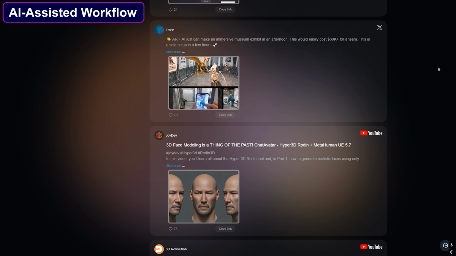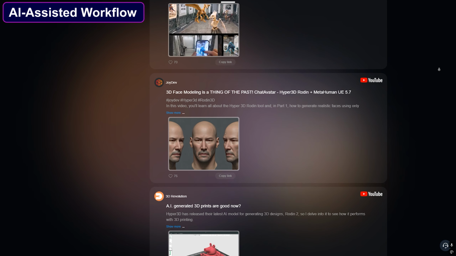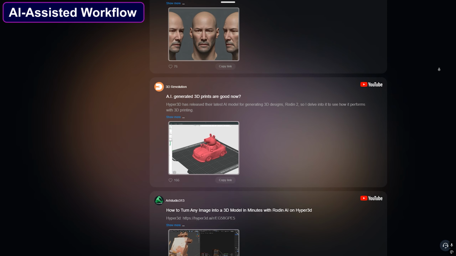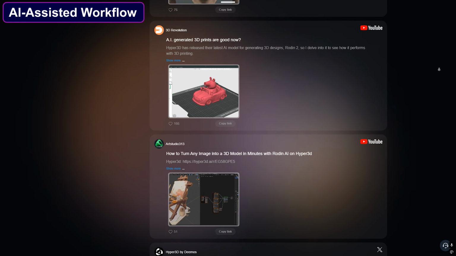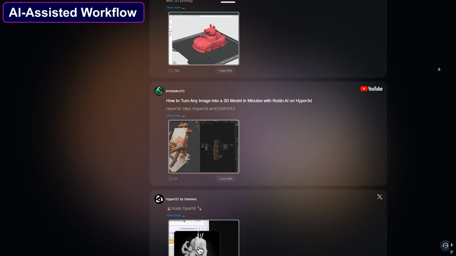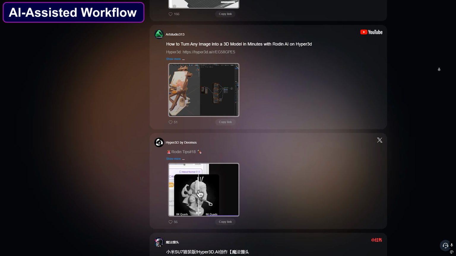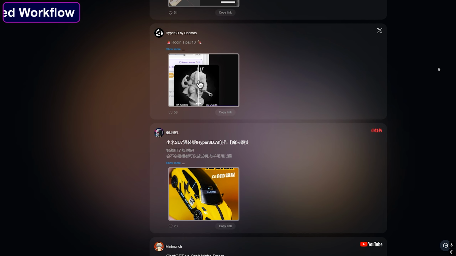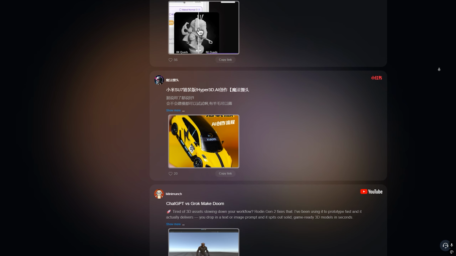AI assisted workflow. Rodin Gen 2 works best as a workflow accelerator rather than a complete replacement for professional 3D modeling. A lot of creators use it for concept generation, first drafts, rapid iteration, idea visualization, then refine the results manually afterward.